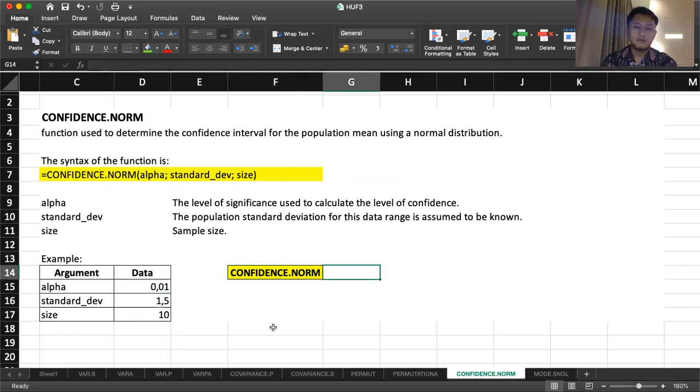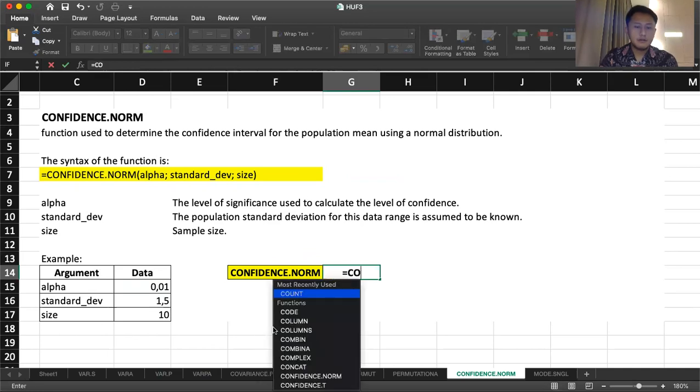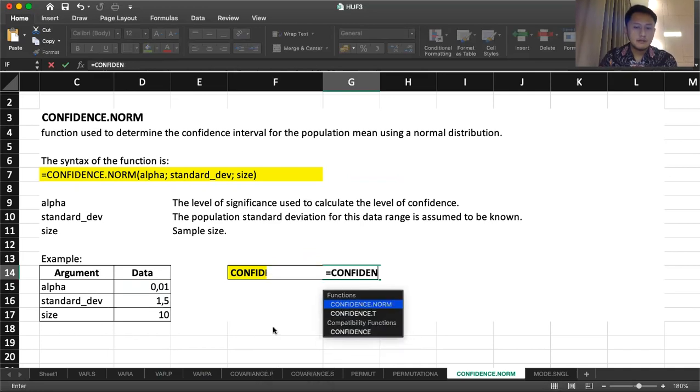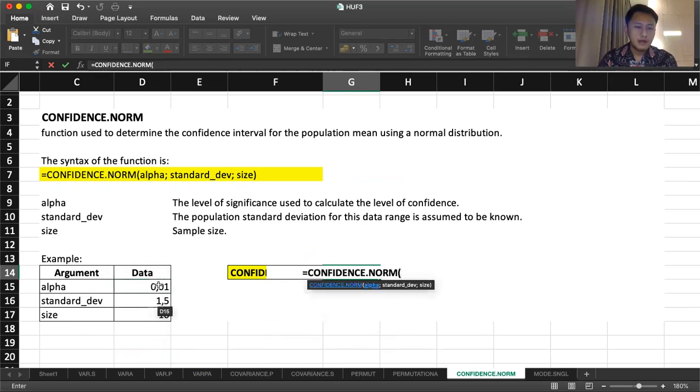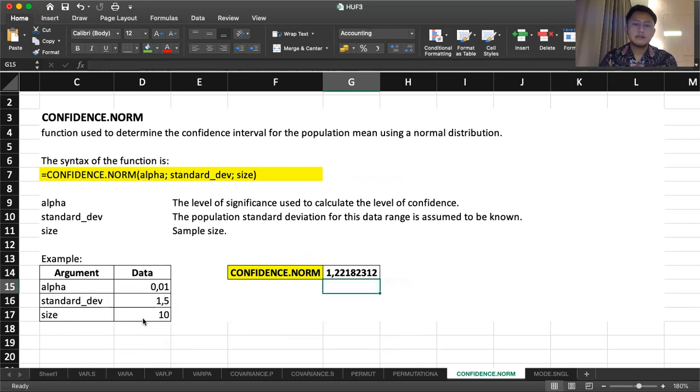Okay, so to perform the CONFIDENCE.NORM, we put equal CONFIDENCE.NORM. The first one we put alpha, second one we put the standard deviation, and then the last one we put size. And then the result is 1.221823. Okay, around 1.2. So the result is 1.2 for the CONFIDENCE.NORM for this kind of data set.